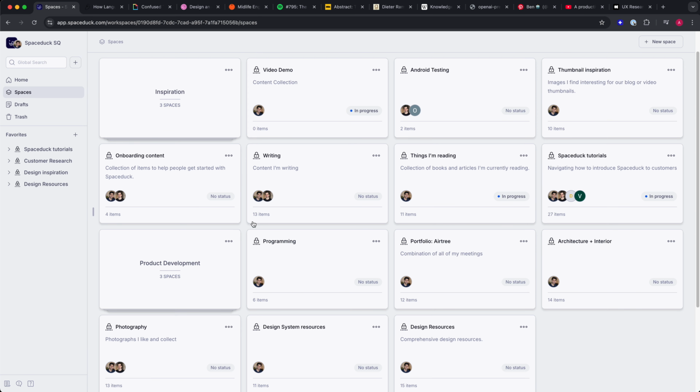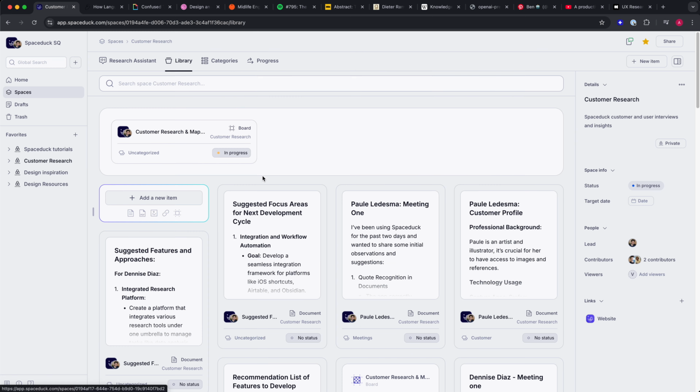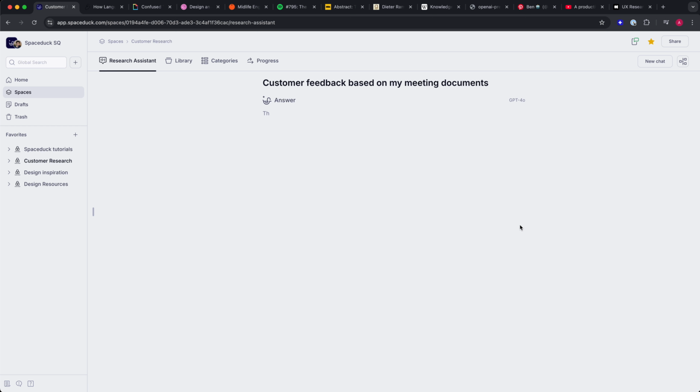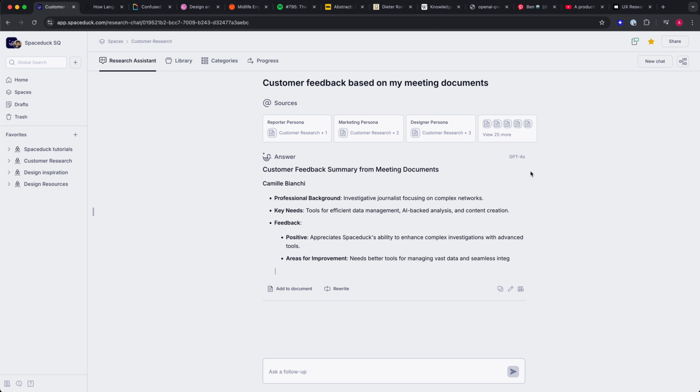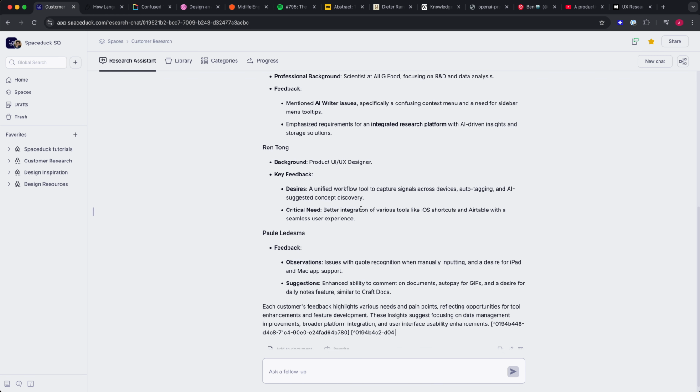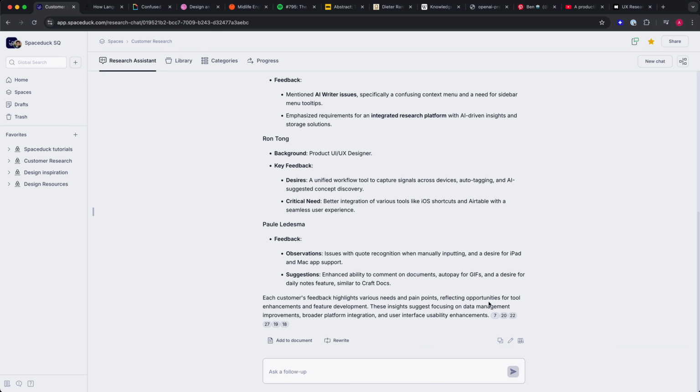Additionally, I maintain a space for product development and customer research. In this case, I can leverage the AI assistant and ask questions from all the notes I've gathered by simply saying, of which it starts giving me annotations out of those. But it also references exactly where it got that information from. If I want to, I could add this to a document and continue from here.